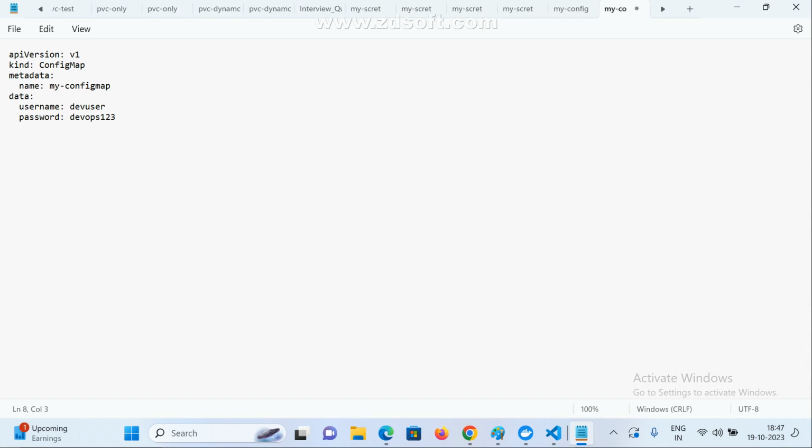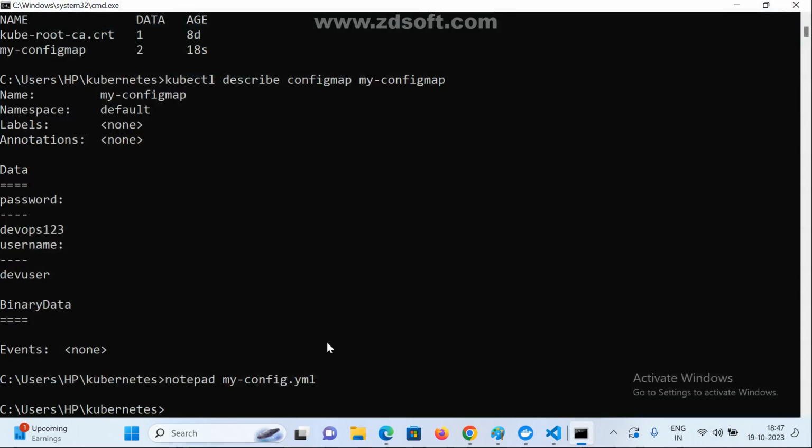So this is the key: development, whatever you want. So this is the dev user password development. Save and run it: kubectl apply -f my config.